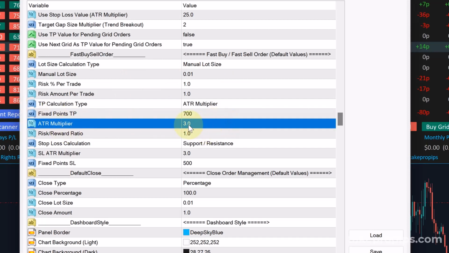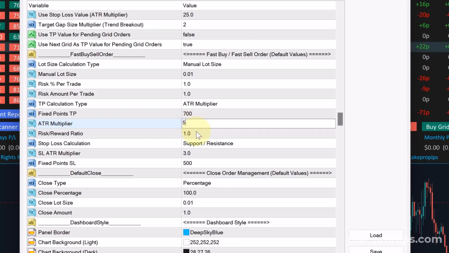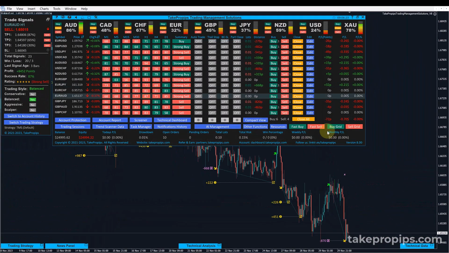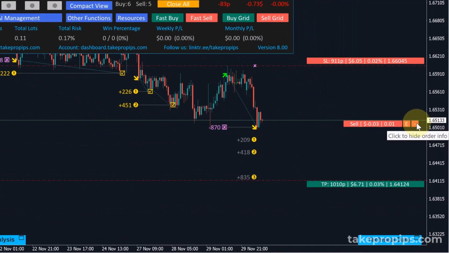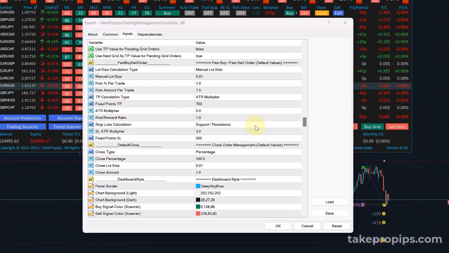This is similar to how the stop loss calculates using the ATR multiplier. Let's try to set it to 5 times the ATR multiplier and see what it looks like on this trade. Now, you will see the TP size based on 5 times the ATR multiplier.